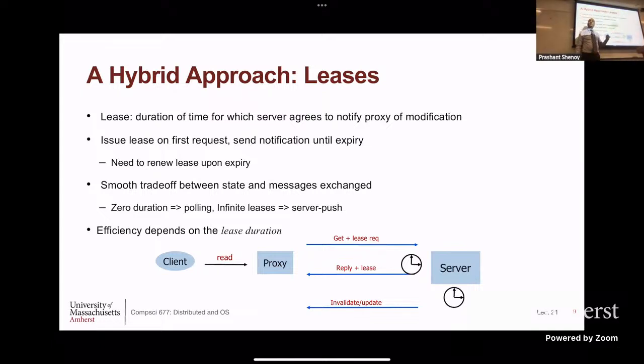Normally, it would just go to the server, get the content, put it in the cache, and return that content. But in this case, we will send a GET request, but we'll also send a lease request. We'll say, I want this page, but I also need a lease on this page. The server is then going to send a reply, but it will also specify that you have a lease for a certain duration. The server gets to pick that duration.